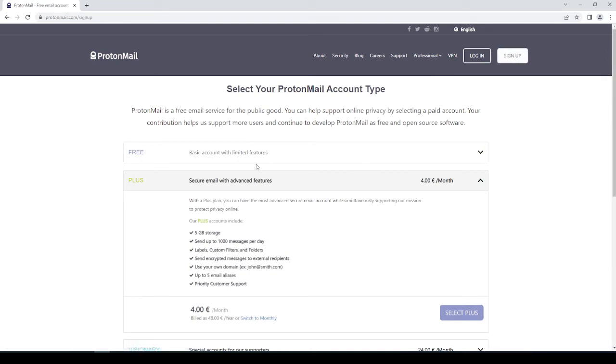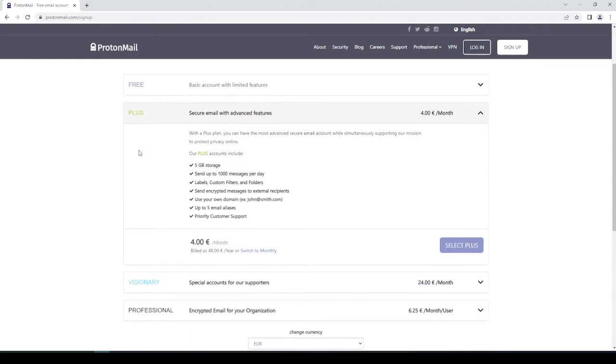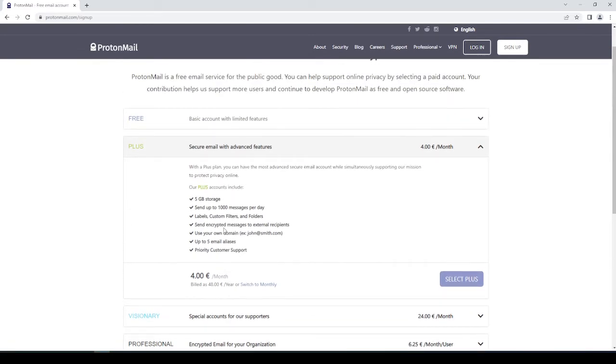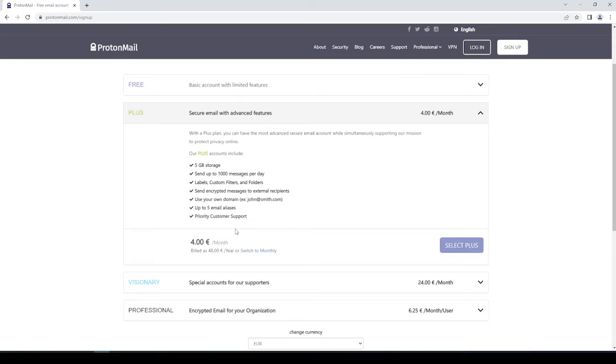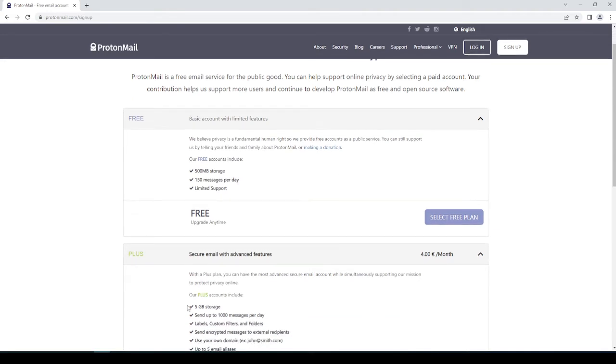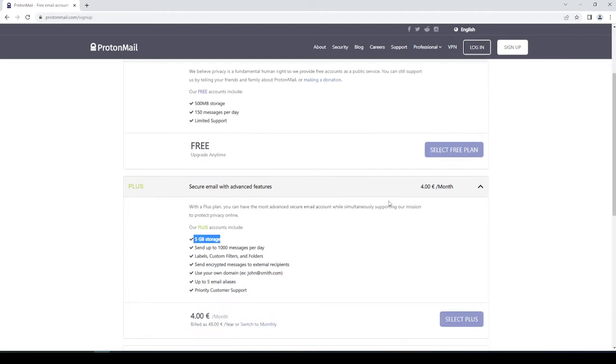Here you're going to see that the first option is the free option. That's the one we're going to use today, but if you like, you can go ahead and choose a paid option. With the paid option, you'll get 5 gigs of storage. You'll be able to send up to 1,000 messages per day. Here's a list of the features that you'll get with your different paid accounts. I recommend starting out with the free account, and then if you need to in the future, you can upgrade. And if you're using 5 gigs of email in your crypto account, you're definitely making a lot of money and you can afford to upgrade.